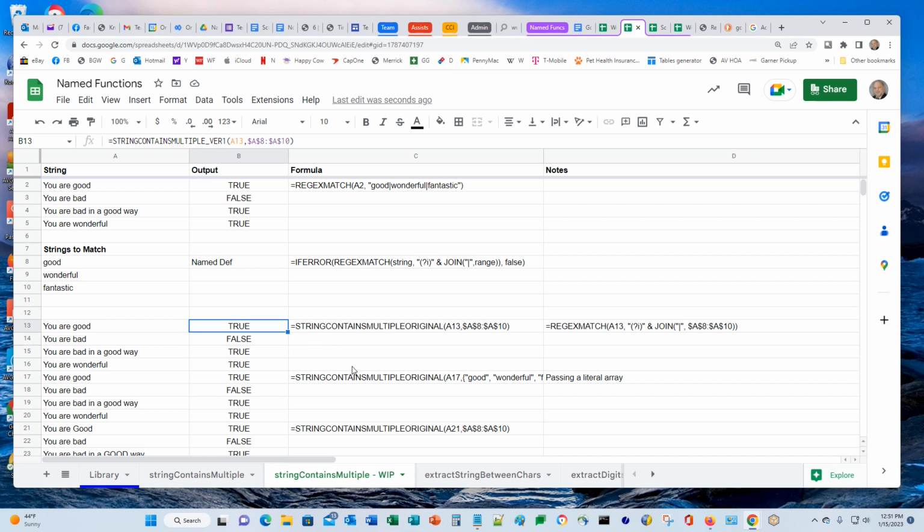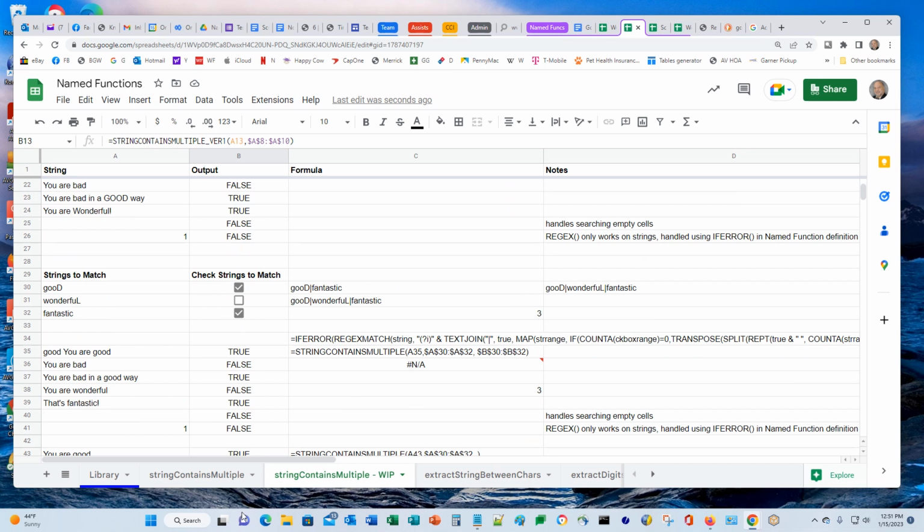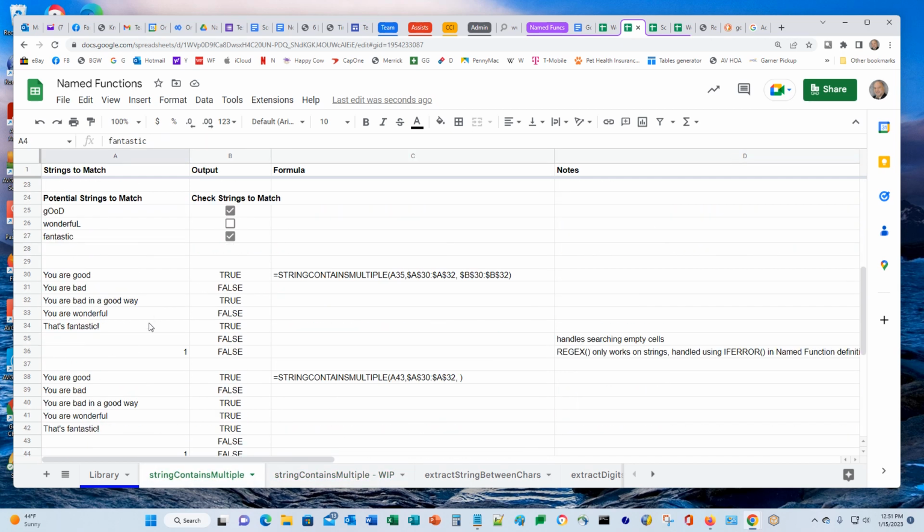Then I decided, hey, you know what? Let's push the envelope a little bit more. What if you wanted to have all the possible strings to match, and then based on checkboxes, have it automatically determine true or false? So that's what this is all about. And here are all my little tests going on as I'm developing this. I left them there in the work in progress. You won't see them in the clean version.